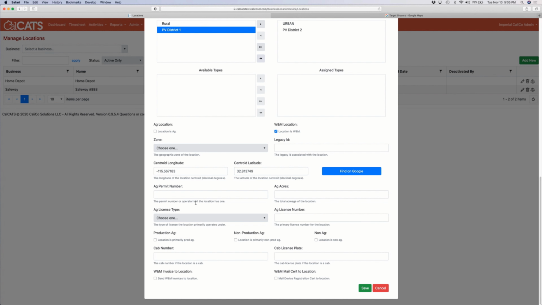And then the last part of the form is just some other miscellaneous information, all optional. If it is an ag location, you can track some information about it. If it's a grower location, what's the permit number? And the ag type, if it's a pest control business, you can enter their license. Again, just for tracking purposes, it doesn't feed into anything else particularly in the system. If it is a cab company, typically what counties have done is they've created a location per cab number so that you can track the individual cab inspections as locations. And that can be done either by cab number or by cab license plate.